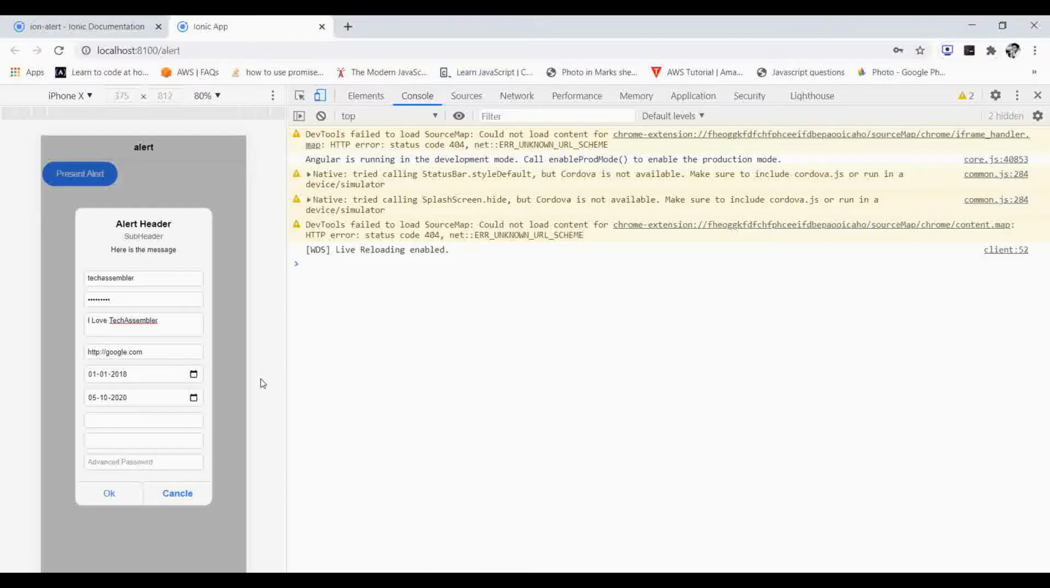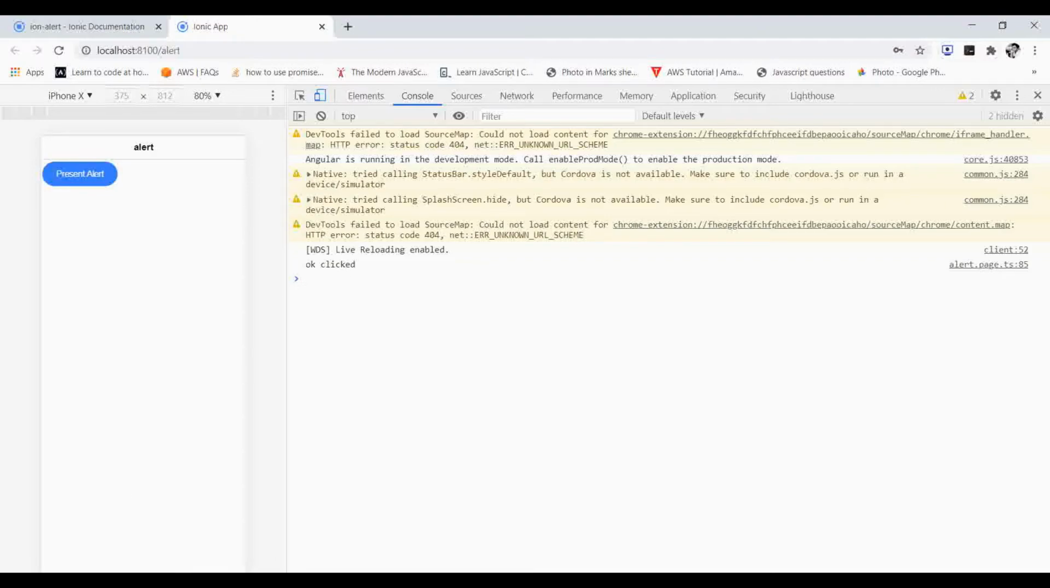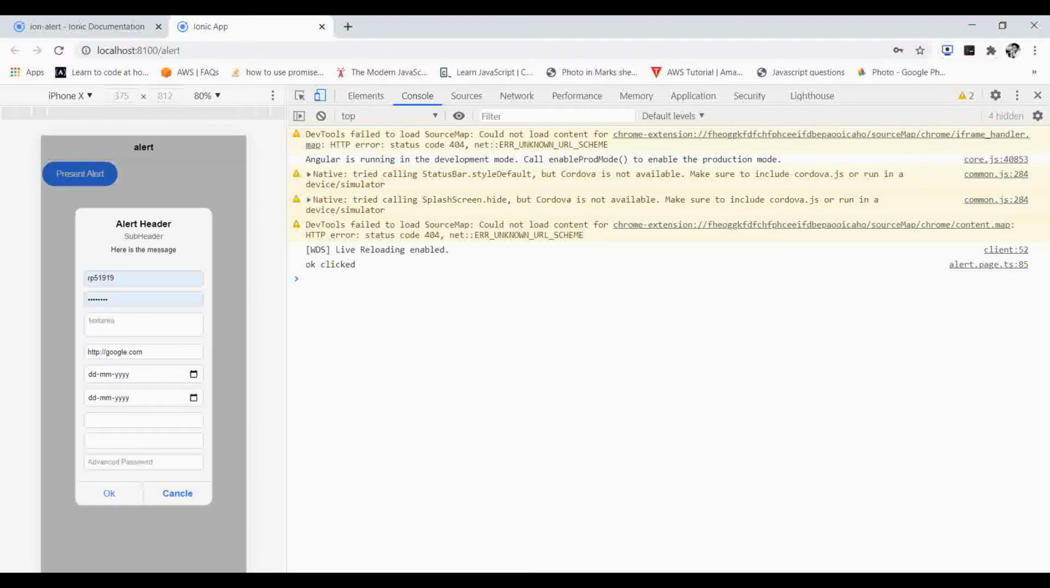Okay, it is the number, so I can only type numbers, not alphabets over here. And here also a number. And this is the advanced feature, where I can type anything, but it can be of a total length of 4. Okay, so whenever I click OK, it is clicked, but I didn't get anything over here.